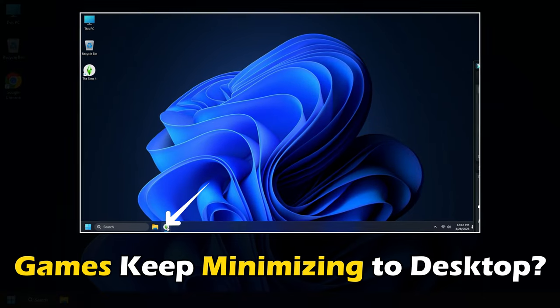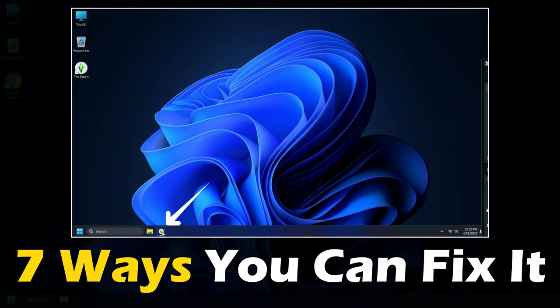Games keep minimizing to desktop? Here are 7 ways you can fix it.